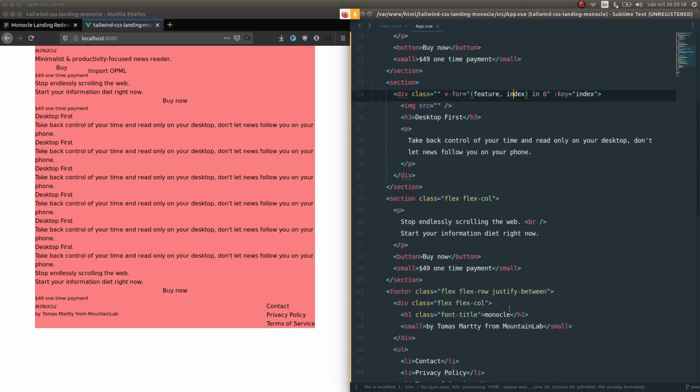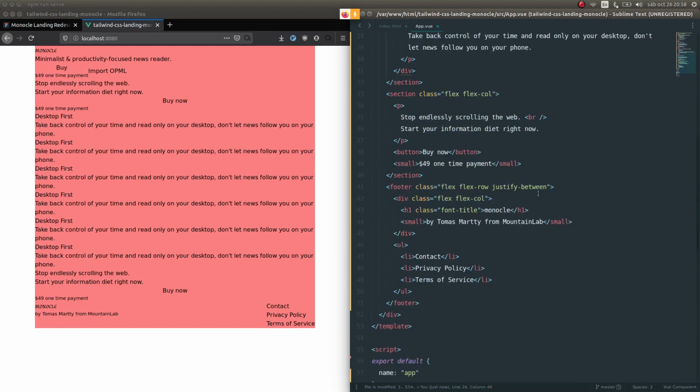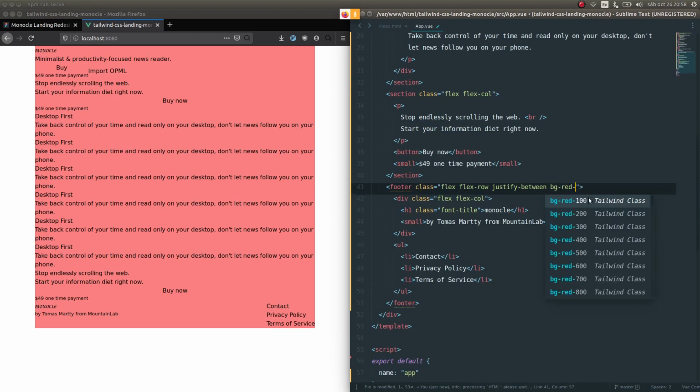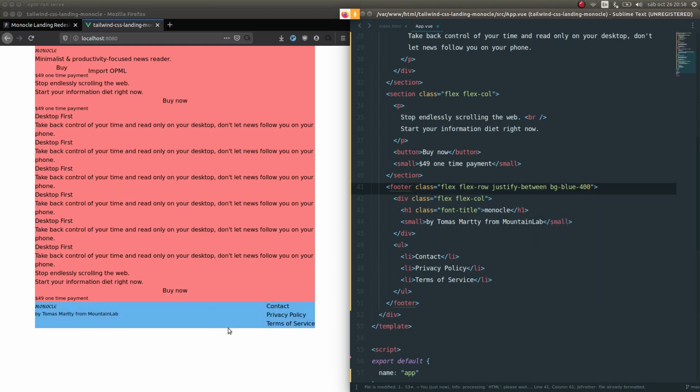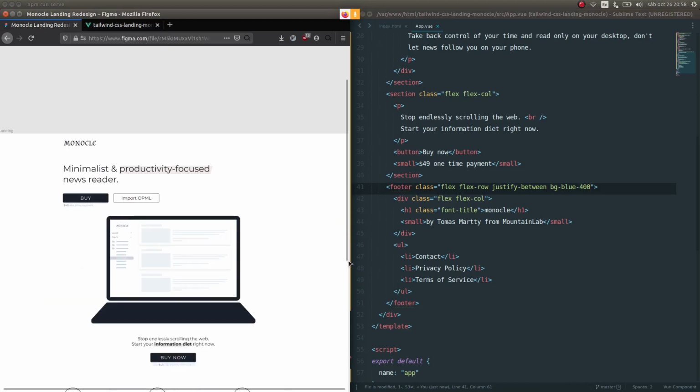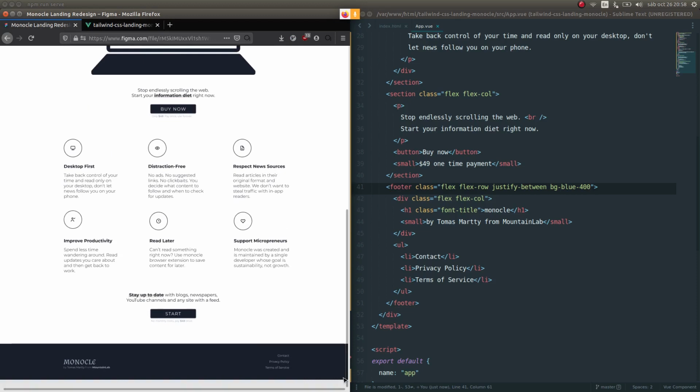Now, what's the problem now? The issue with this is that if we give the footer a background color, let's just say blue 400, it won't be the full width we want it to be, like the design tells us it should be.